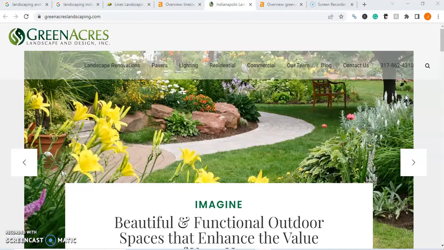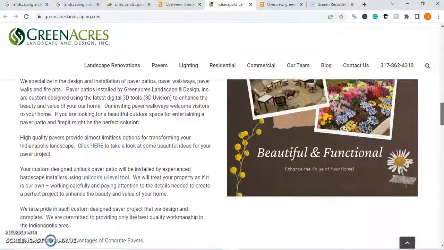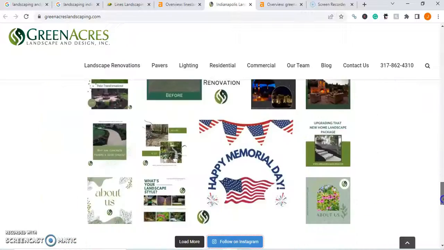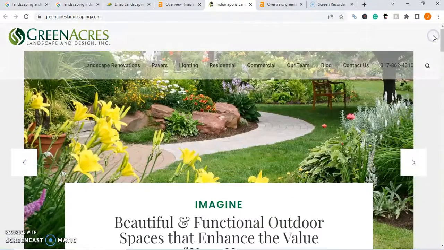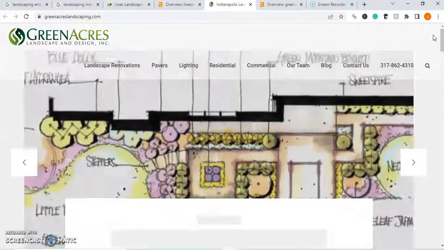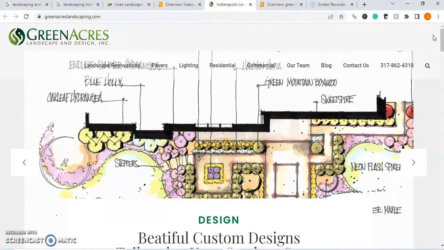Taking a look at your competitor, Green Acres, that ranks on the first page for landscaping companies in that Indianapolis area, if we scroll down their website, one thing you're going to notice is that they have a few different paragraphs of content here and there, but nothing too major. I'd say about 400 words of content on their homepage. And while that's good, we always want to go bigger and better than our competition. So we want to go way above 400 words for our homepage.